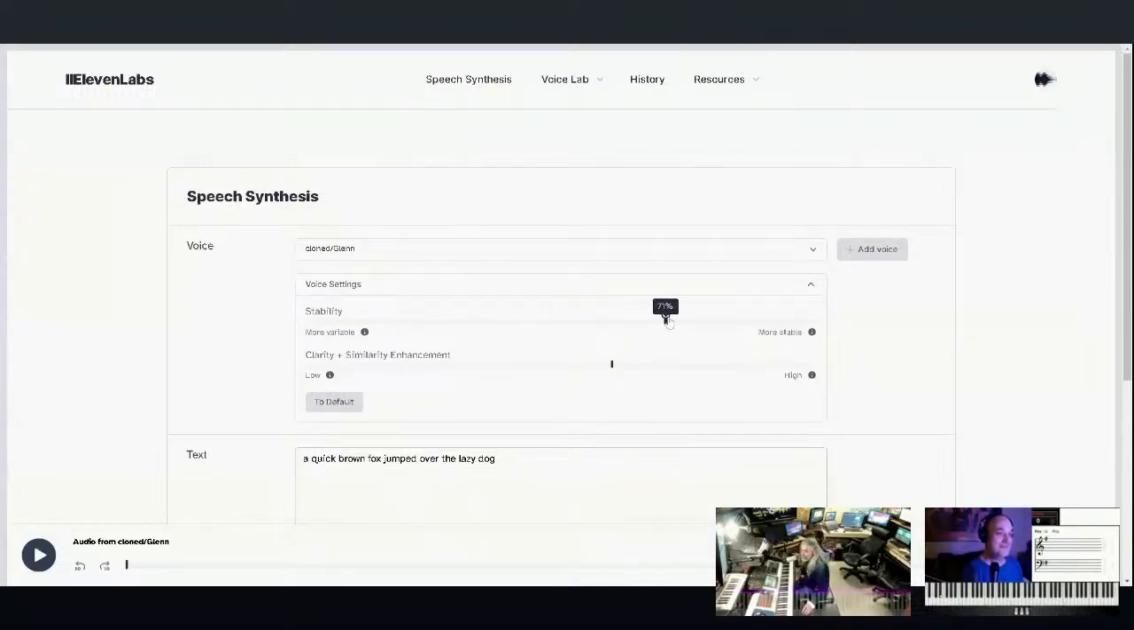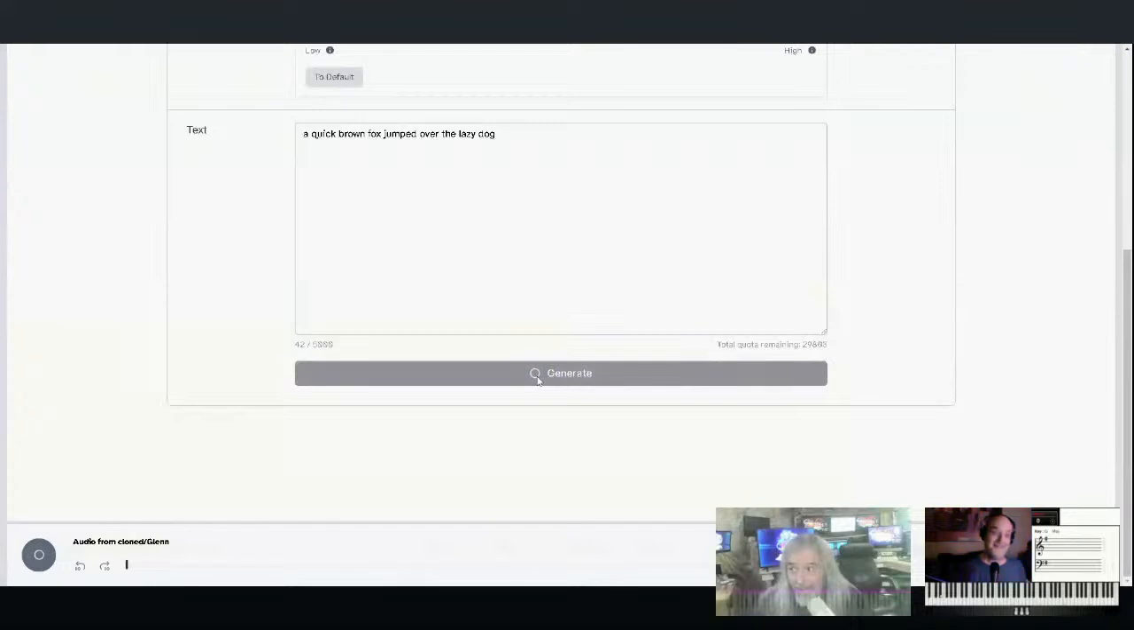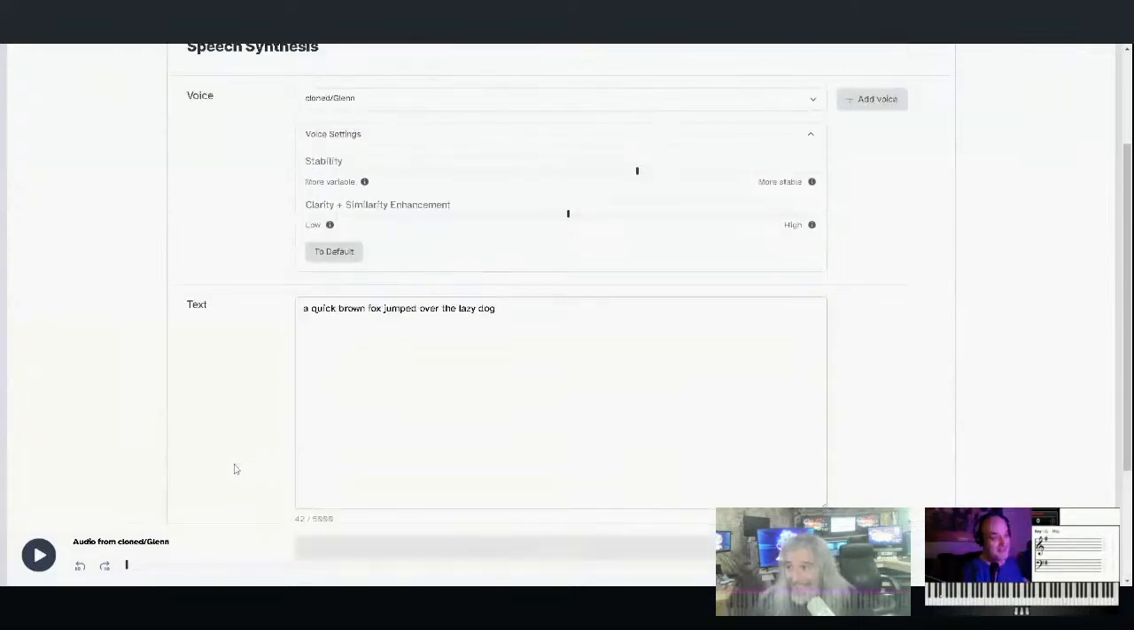You put in a text that you want. You don't want to go too far with the stability. I'm still kind of learning where the sweet spots are. That's okay. I'm still a little unstable. But it doesn't take long to generate. No. A quick brown fox jumped over the lazy dog. I like the reverb on it too. It comes through twice. Nice. See, that's pretty close. It's not bad.